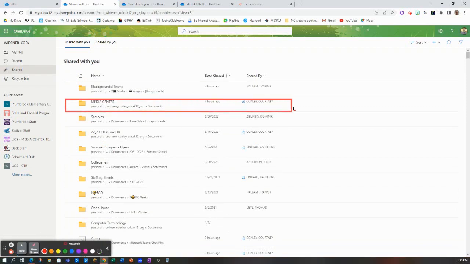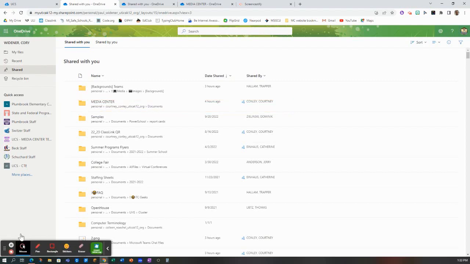I have it set up by folders, but this is what you're going to want to find, whether it's art or music or physical education, because what we want to do is create a link in our files for this folder. In order to do that, you simply click on right there, and as you can see, add shortcut to my files.